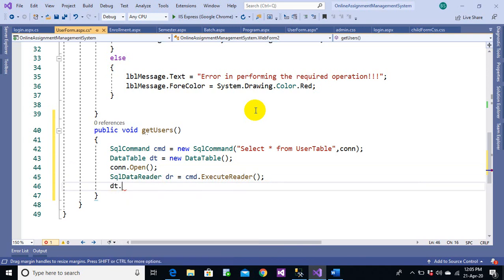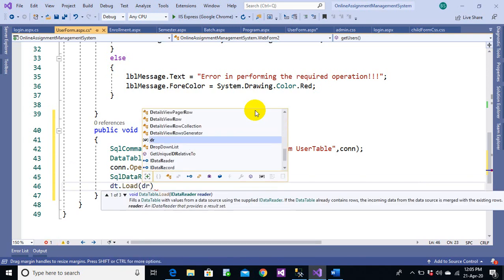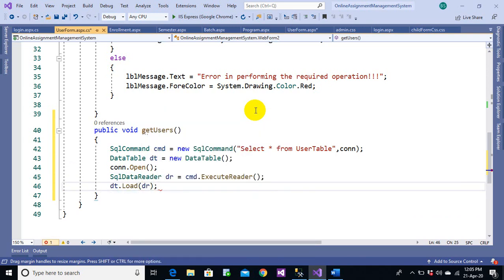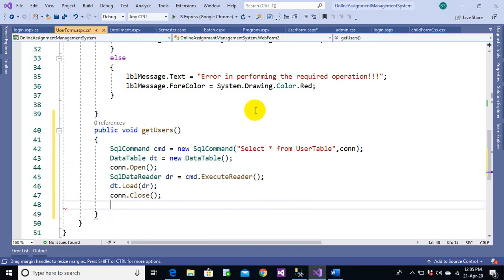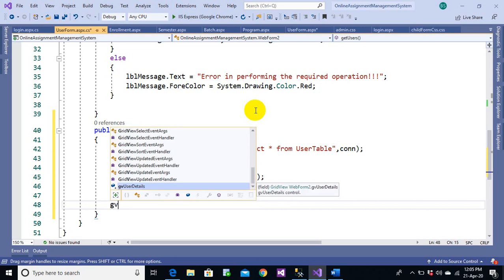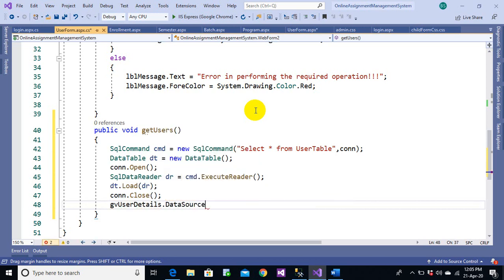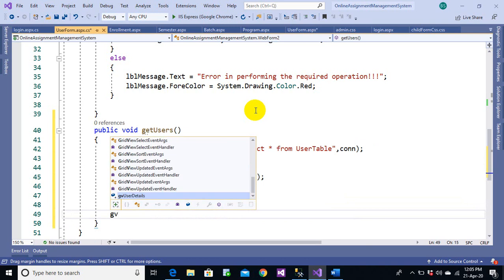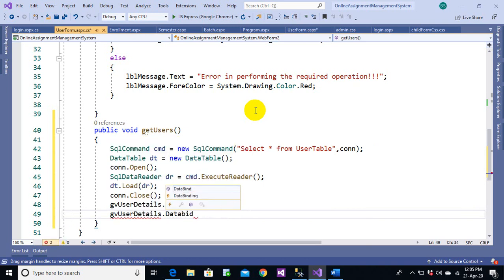Done. Whatever the query executed, whatever data it brought, is loaded inside a table which is not visible to us. To make it visible, I'll bind it to the grid view. This is our GV, the data source equals to now. And one more thing we have to write is the data binding code. These two lines will bind all the users list onto the data grid view.